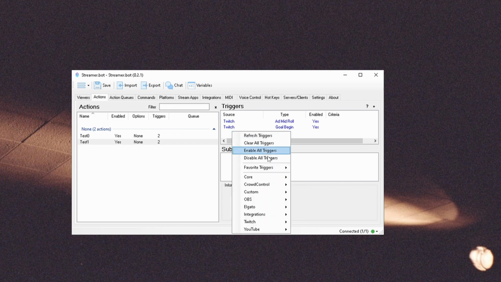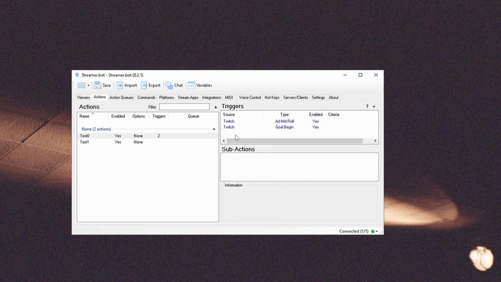You can enable and disable all triggers at once. You can even copy them from one action and paste them into another one. Neat! And of course, delete them.